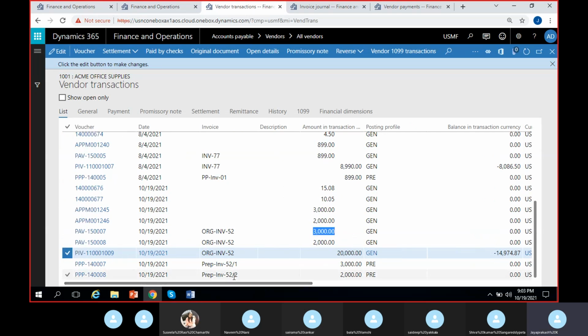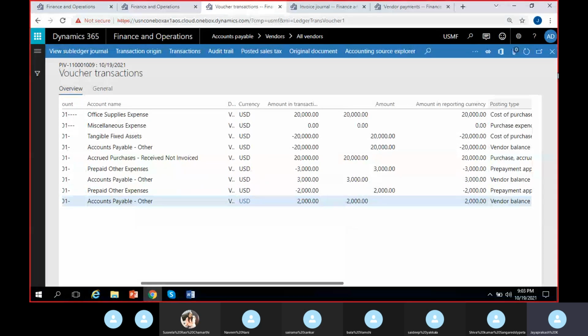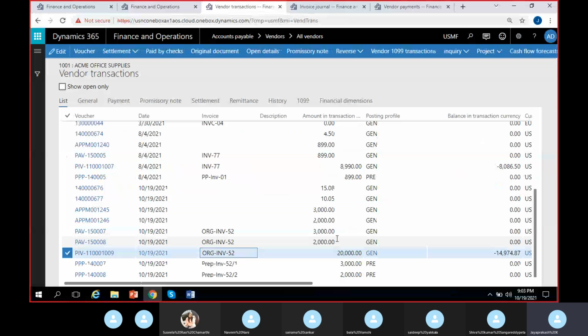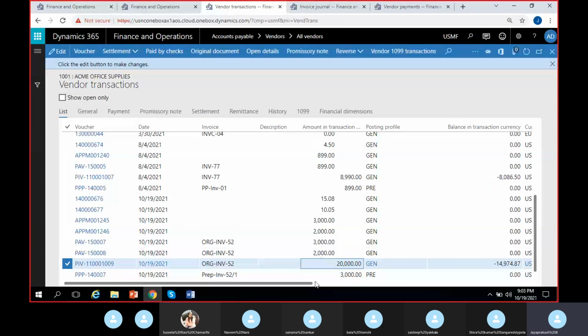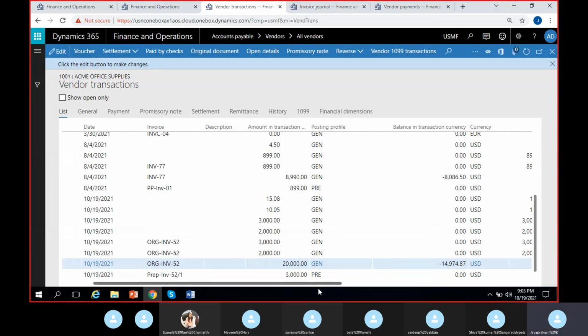What is the currency for this? We did it in USD only, right? Yes, US dollar only. Right, 20,000, out of which 3,000 and 2,000 are paid. And the balance is showing 14,974.87. Why so? Do we have any discounts applied on this? The balance should be 15,000, right? We paid already 5,000, right? Yes, on 20,000 we paid this 5,000 already.